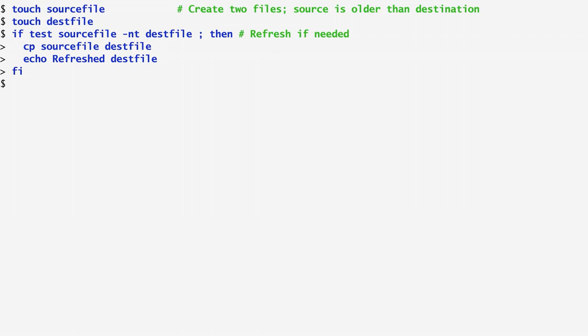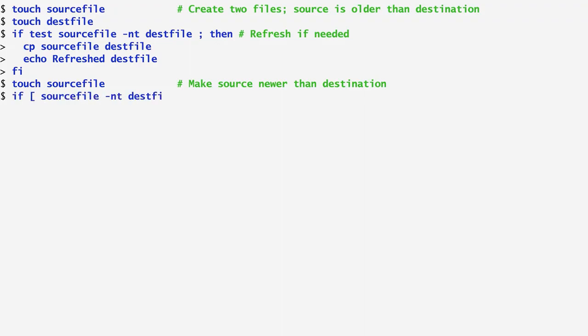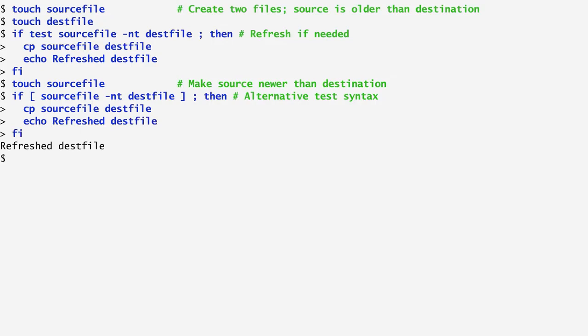To verify the opposite case, I recreate the source file to be newer than the dest file and run the command again, this time using an alternative syntax for the test command, a set of square brackets. Again, I test whether the source file is newer than the dest file and repeat the same copy and echo commands. We notice that the dest file is actually refreshed this time because it is older than the source file.